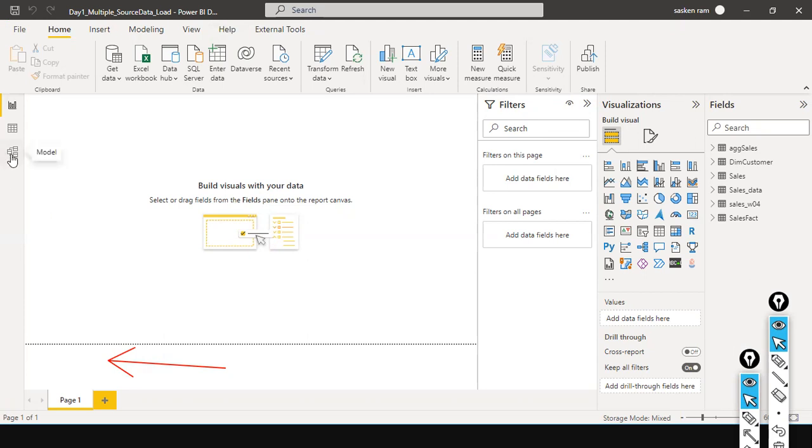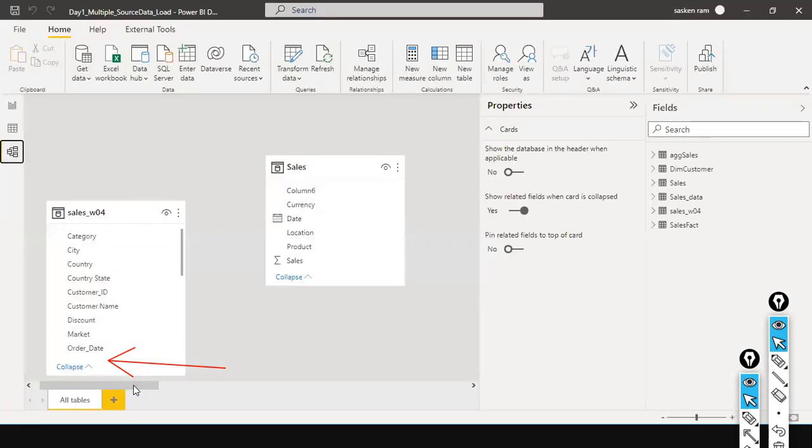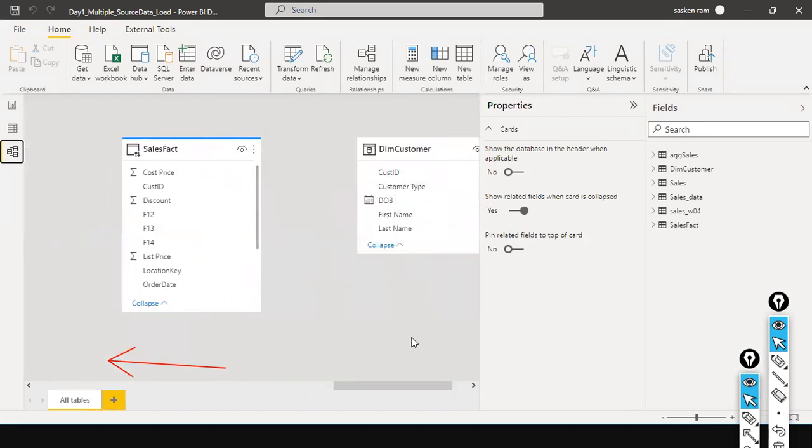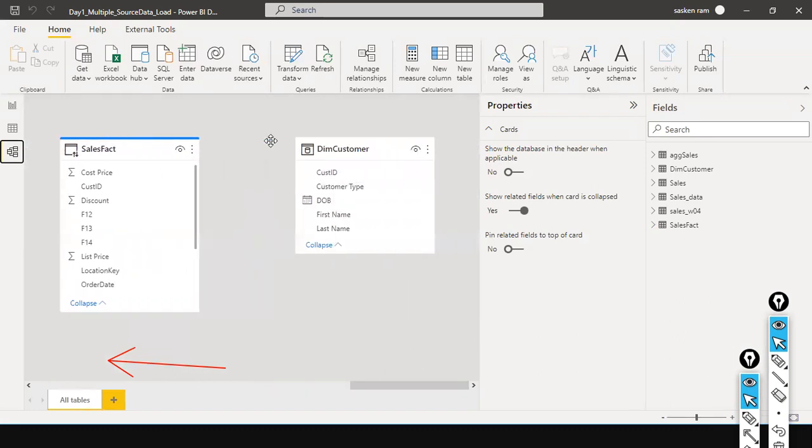Now I just go to the modeling view. I just take a look at these two tables: sales fact table and dim customer. These are the two tables that I have loaded here. If you look at this table, on top of it you can see the blue color line. And when you hover the cursor here, you can see the name as sales fact.